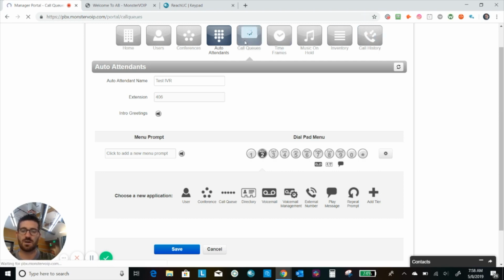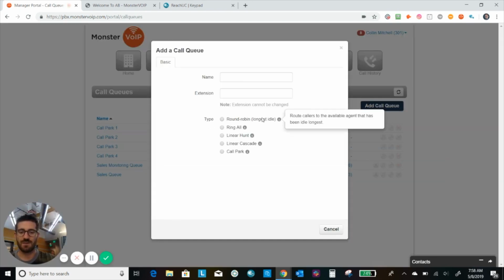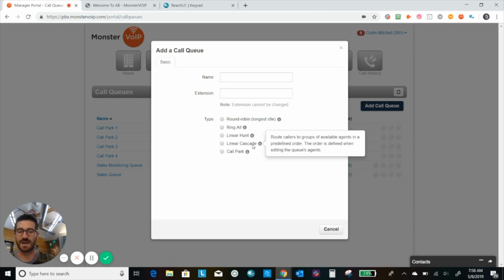All right, and then in call queues, we have several different types of call queues. We have a round robin, which is going to route callers to whoever's been idle the longest, or you could even do ring all. And then linear hunt, which is going to route callers to available agents in a particular order, or cascade, which will route into a particular group of agents, or call park.